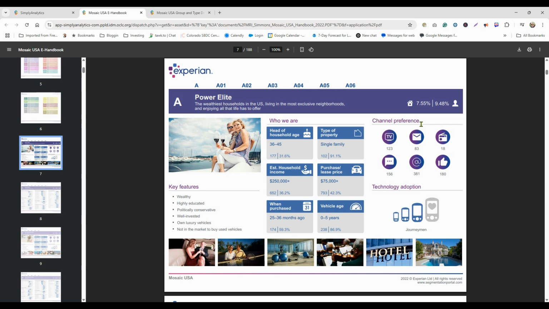Value packs, those kinds of things. You can see this is 83. Sending them something through snail mail, they're not going to respond to it too much because it's below the 100. It's not like they won't respond to it, but it's not one of their better channels.